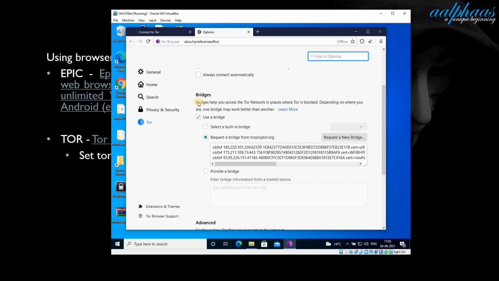As the explanation says here, it helps you to access the Tor network in places where Tor is blocked, depending on where you are. Bridges are a way of using the same Tor onion network, but bridges are not exposed to the public. There is no exit node list.